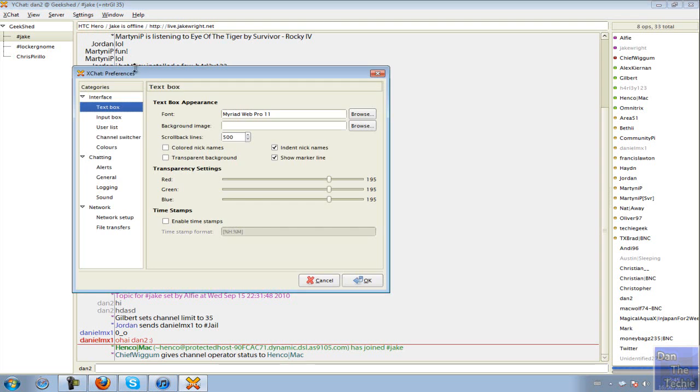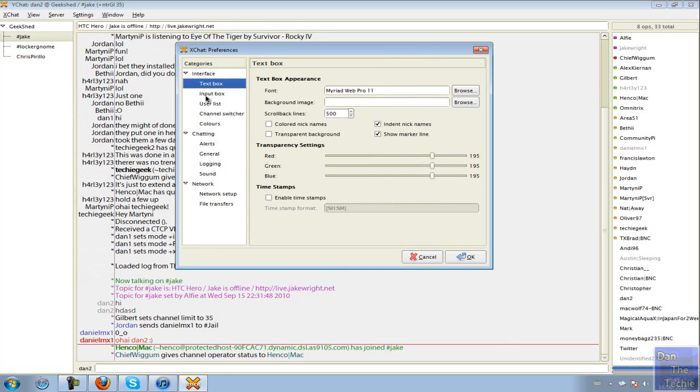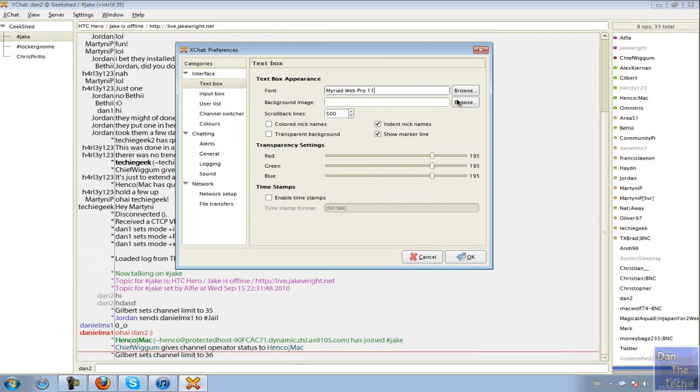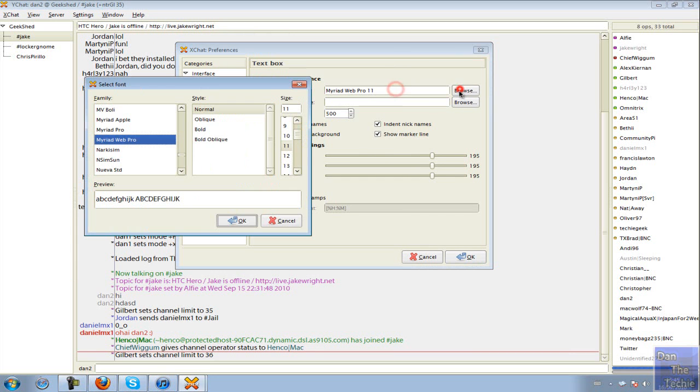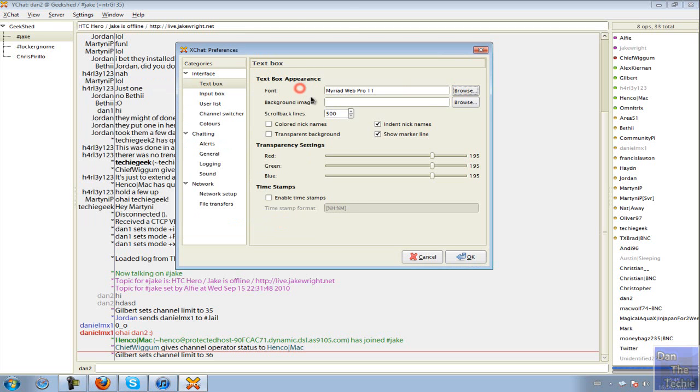I'm going to show you the preferences here. As you can see, interface, text box. We can always change the font. As you can see, if you install XChat for fast on, the font will never look like this. So you change the font by going to preferences, going to text box, clicking browse and selecting a font from this big list.